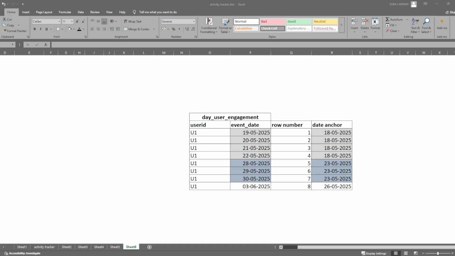Folks, take a look at the screen right now. You can see that I have created two new columns, row number and date anchor. I have created date anchor by subtracting row number from event date. Using this date anchor, now it's possible for me to identify the start date, end date, and count the number of days in each streak.